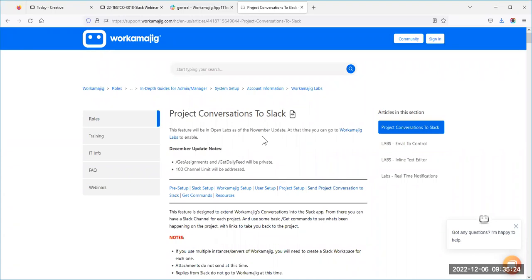Once you open up this guide, it has some headings. It'll take you through what we call a pre-setup, how to set things up on the Slack side, set things up on the Workamajig side, the user setup within Workamajig, the project setup in Workamajig, and then finally, utilizing the features and sending those conversations to Slack. There are also some commands within Slack that you can utilize to pull information down to your Slack channel and get back into Workamajig as well. So, a quick rundown here.